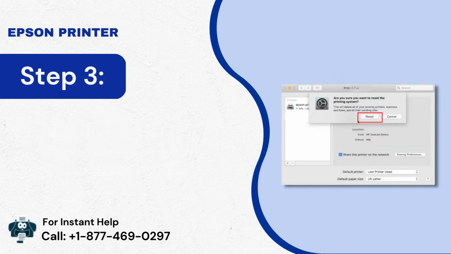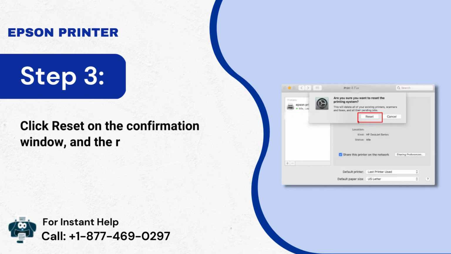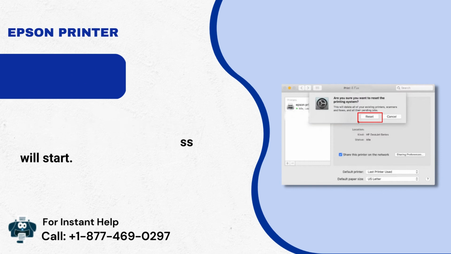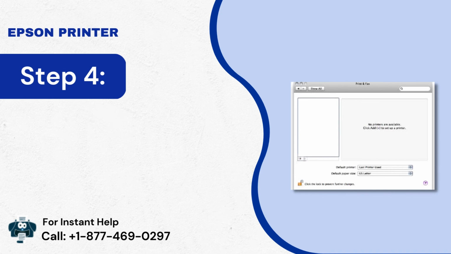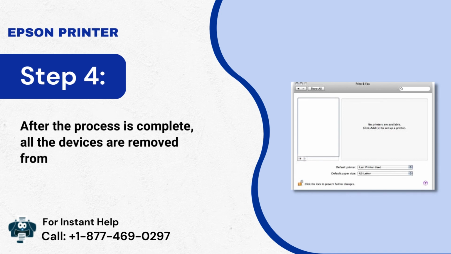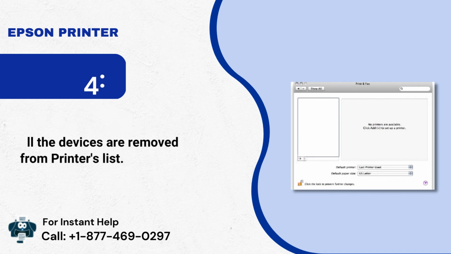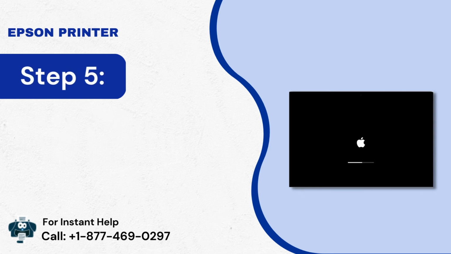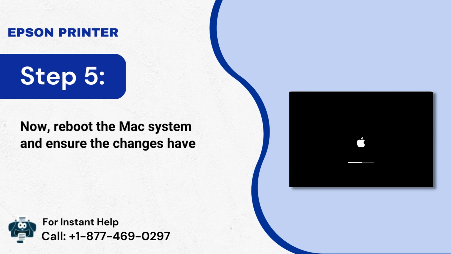Step 3. Click Reset on the confirmation window, and the reset process will start. Step 4. After the process is complete, all the devices are removed from printers list. Step 5. Now, reboot the Mac system and ensure the changes have been applied.